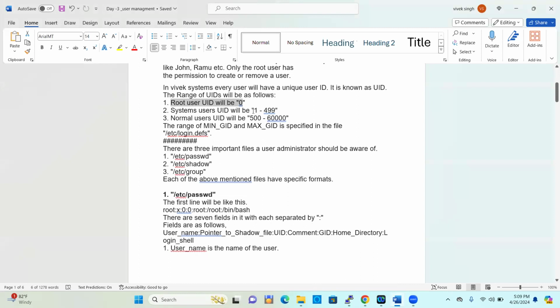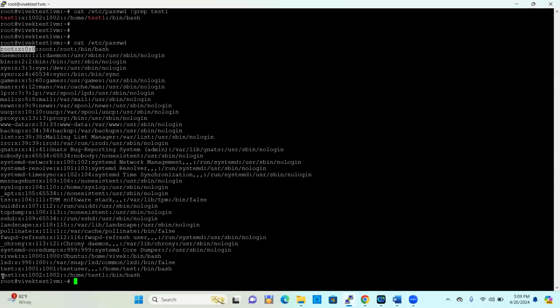System users always start from 1 to 499. For example, whatever application you are installing, these are the reserved UIDs for the application, from 1 to 499. And normal user UIDs start from 500 to 60,000. In this example, the last user I created gets, by default, the UID 1002.